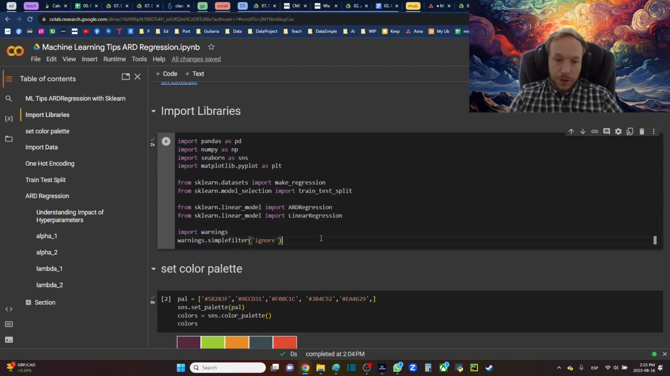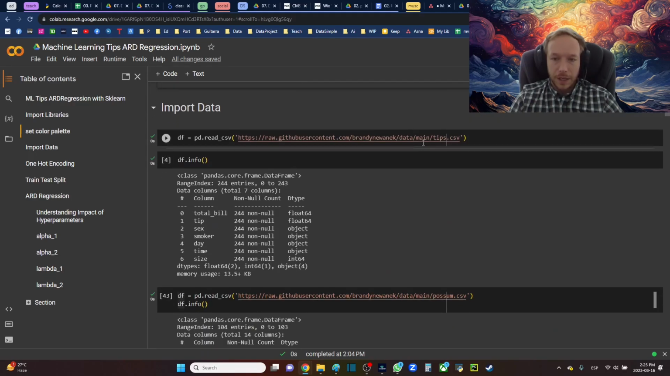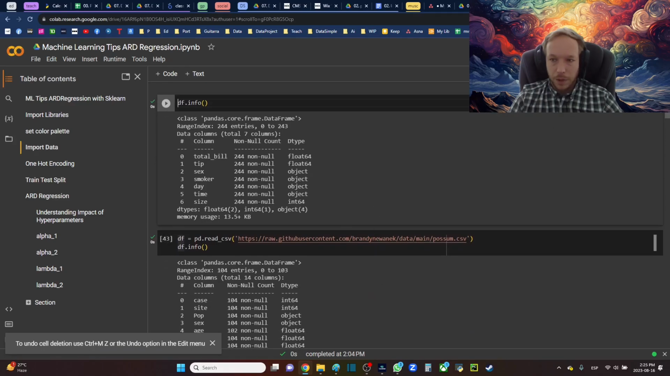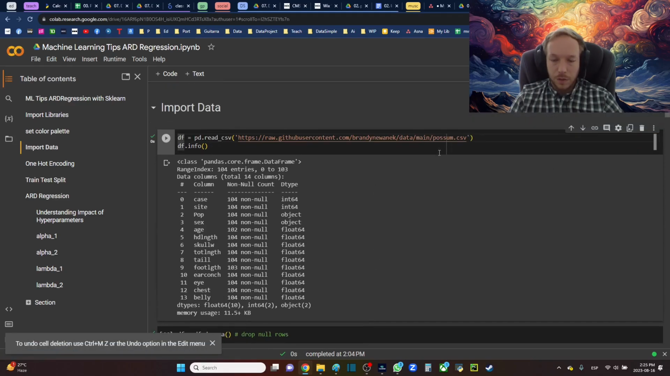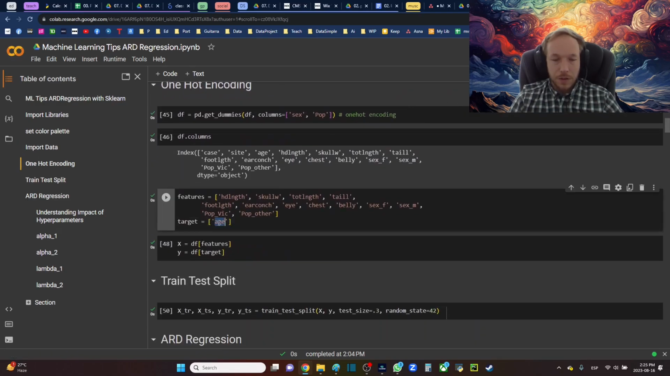I'm turning off some of the warnings here today, importing linear regression, ARD regression, and then importing train test split and some other standard data sets. We're going to set colors, mixing up the color palette a little bit, and then import the possums data set here, and we're going to predict the age. This is definitely not a typical prediction, not really the intention of this data set, but I wanted to make it a really hard prediction.